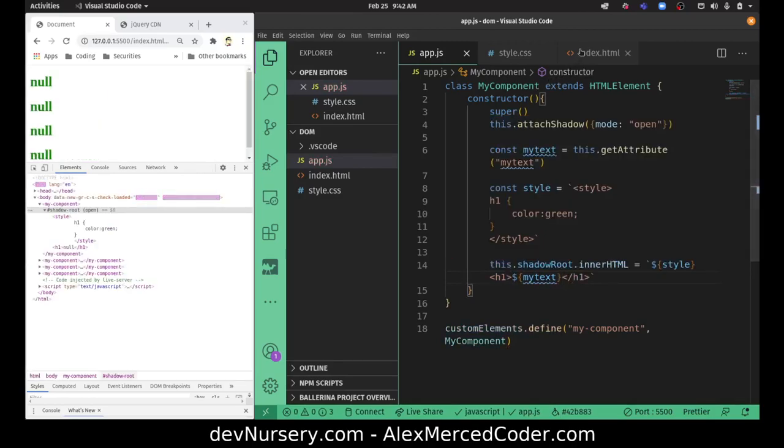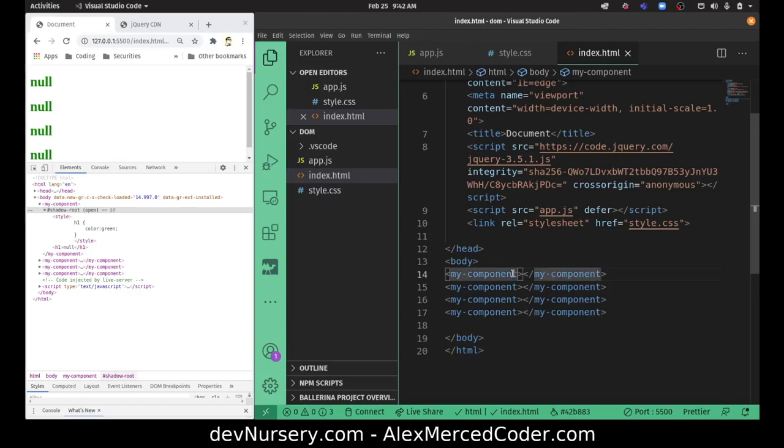Okay, so now I have to add that attribute to each one of these elements. So I can say my text equals cheese. My text equals hello. Okay, so that's pretty cool. That works. That's a possibility of how you could do that.